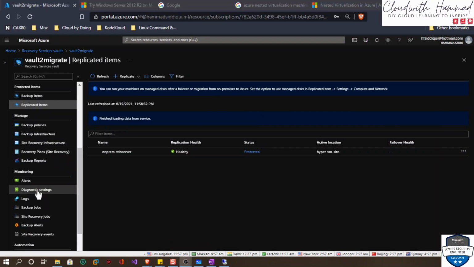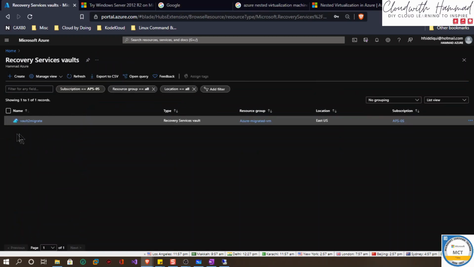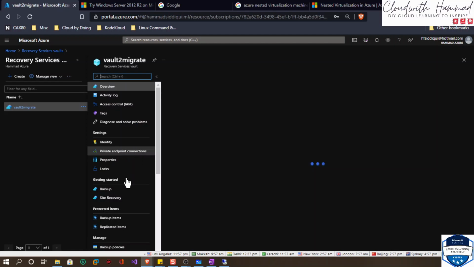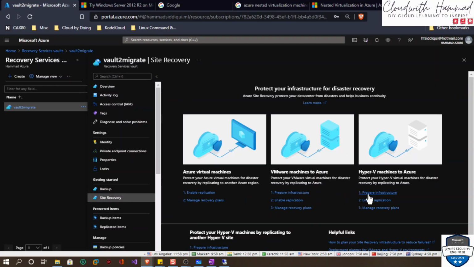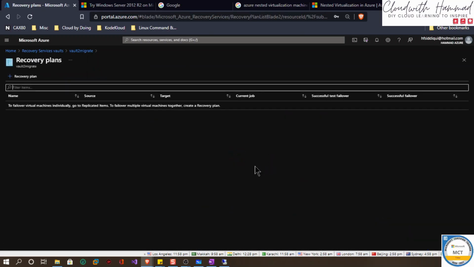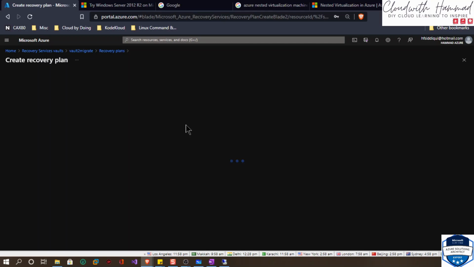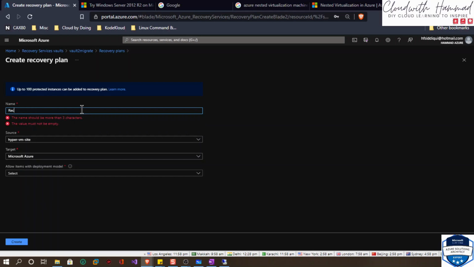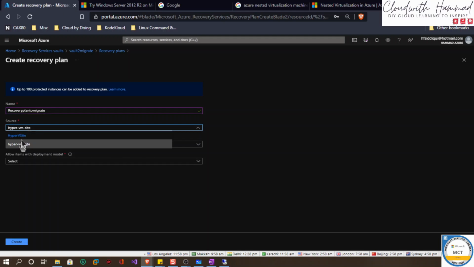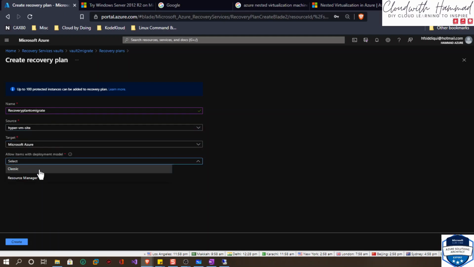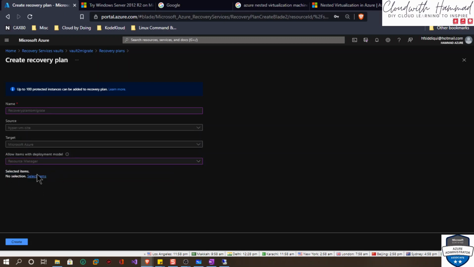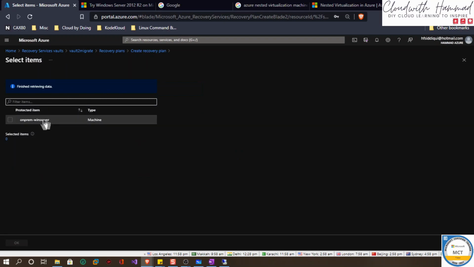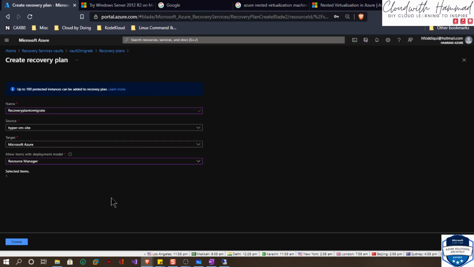Go back here, recovery vault, and then site recovery. The last action would be manage recovery plan, and then we will create a recovery plan. Migrate source from Hyper-V to Azure, and then we want to make sure it's to Resource Manager, not classic. Select where you want to move this one, click OK, and then create.